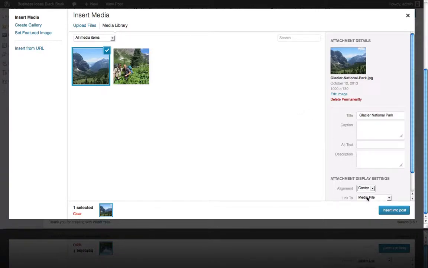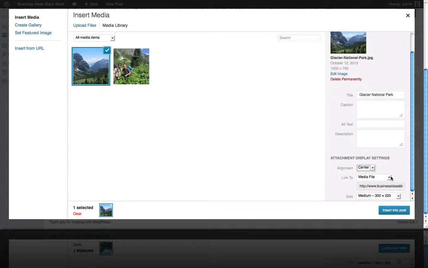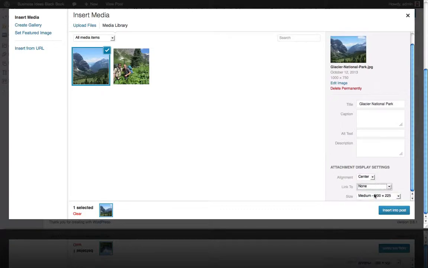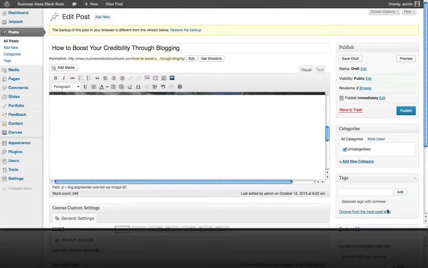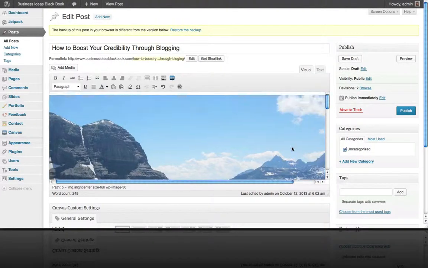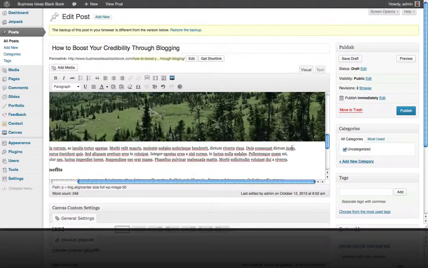and I want to align it to the center. I don't want the image to link anywhere, so I'm going to select none, and I want this one to display full size, and I'm going to insert it into the post, and you can see it's big right there.